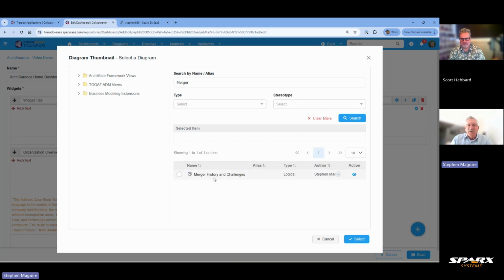And I've got merger history and challenges. Now that's interesting. I wonder what type of diagram that is. So over here under actions, I can say find in browser. And you notice here you're getting a view of things that you've got access to in the repository. Like, is that all of the folders, or does it just show the folders that you're allowed to see?